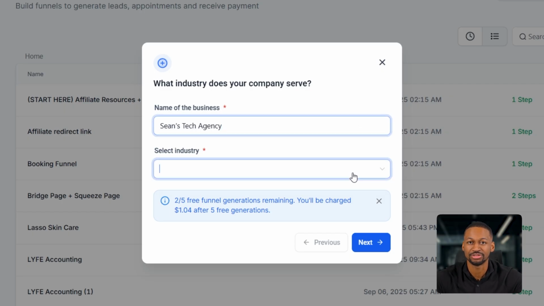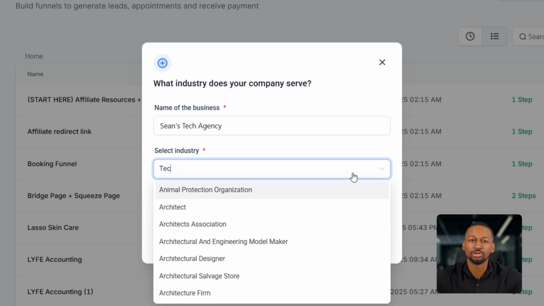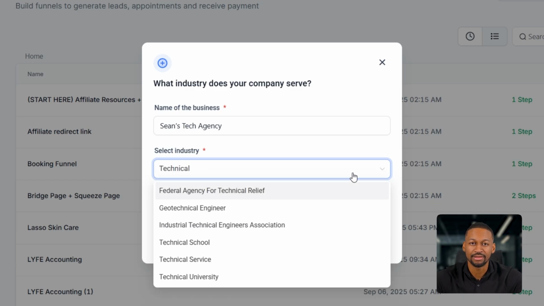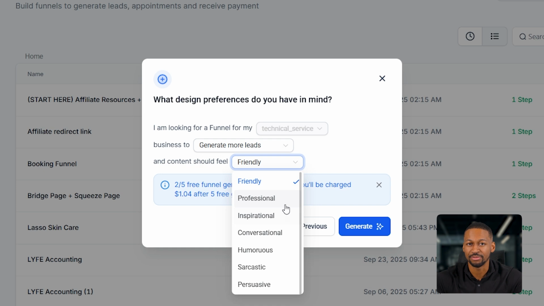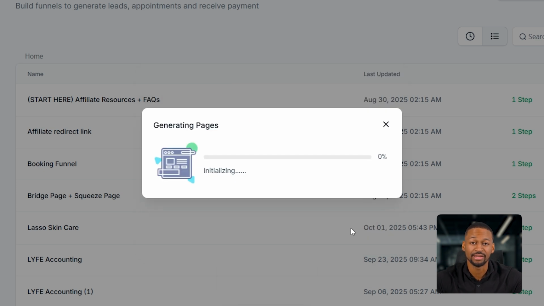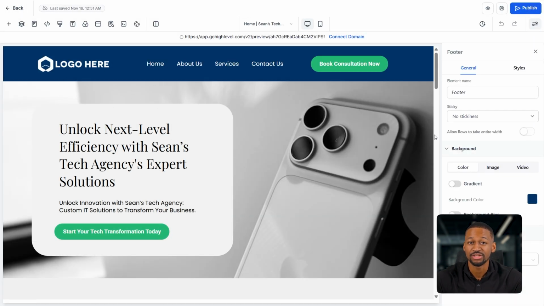Let's just say Sean's Tech Agency. Then I select my industry. I'll go with technical service. Then I'll decide what I want the funnel to do and the tone I want for the content. Let's say something professional. Then I hit generate. And after a few seconds, it literally builds an entire funnel.